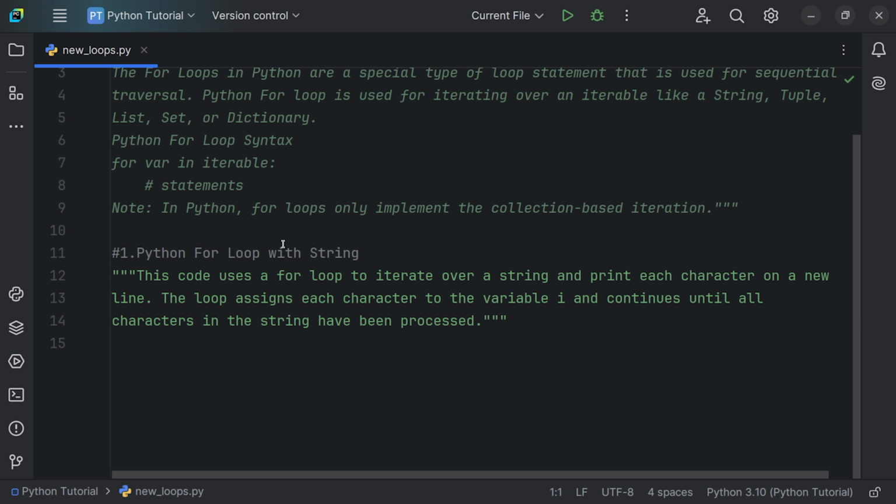Okay. So first, we will be discussing the Python for loop with strings. This code uses a for loop to iterate over a string and print each character on a new line. The loop assigns each character to the variable i and continues until all the characters in the string have been processed.